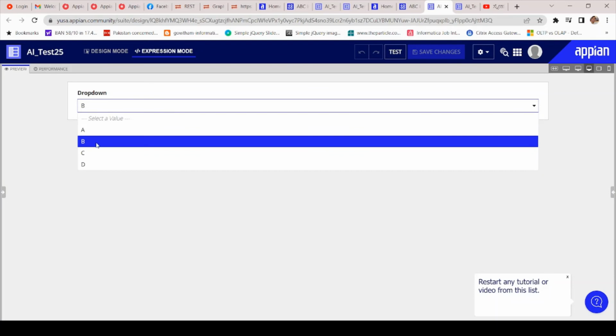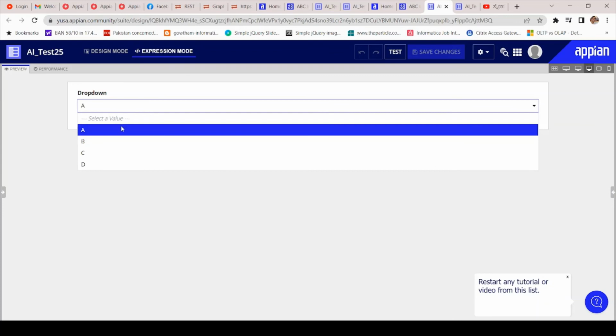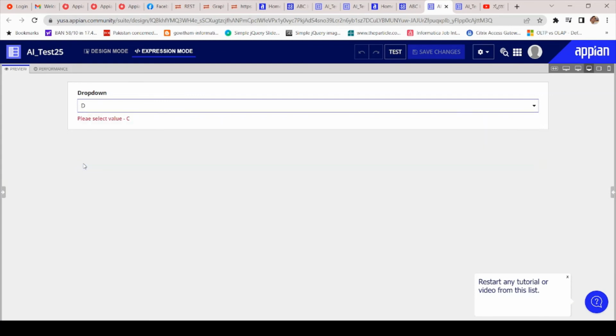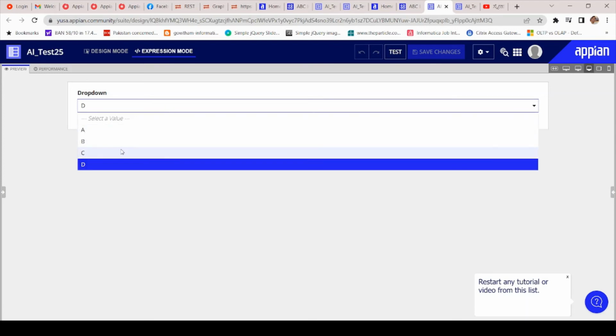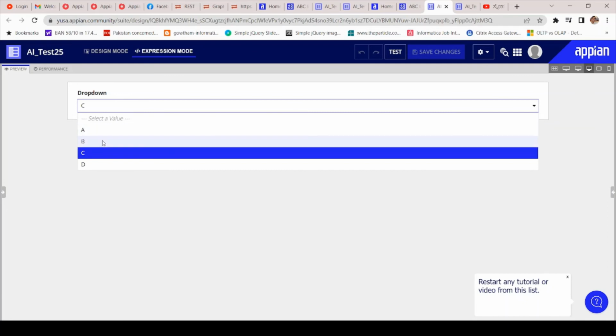Now instead of selecting C, I will go back and select A. Again, I got the validation message saying please select the value C. Again, I'm not going to select C. Instead, I'm going to select D. I'm still expecting the same error message. Yes, I do see the same error message. Now I'm going to select value C. The error message disappeared. This is all about this video. That way, we are restricting the user to select the values in a specific order.